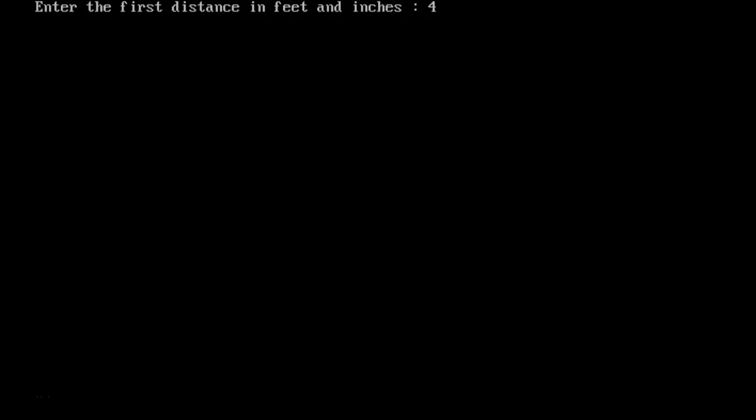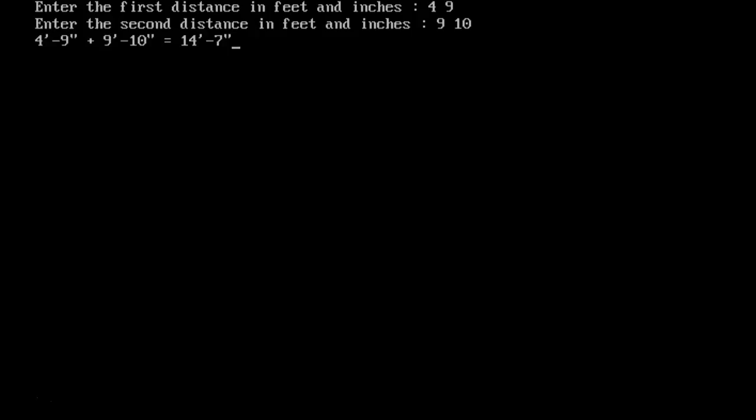Okay, so let's say 4 feet and 9 inches, and let's say 9 feet and say 10 inches. So what should the answer be before we press enter? 10 plus 9, 19 inches. 19 minus 12 is 7. So it is 1 feet 7 inches. So 1 gets added. So 14 feet 7 inches. The answer should be 14 feet 7 inches. Correct? Okay, great.